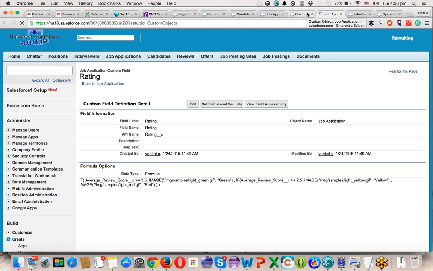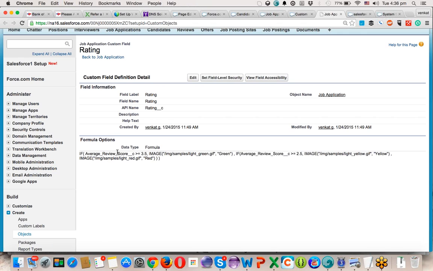I'm opening a new tab. I'll show how the formula field works. That's really simple. You can use some case logic or if logic here. Still loading. See, if average score is greater than or equal to 3.5, show this image. Where is this image? This image is in my folders, in my documents.